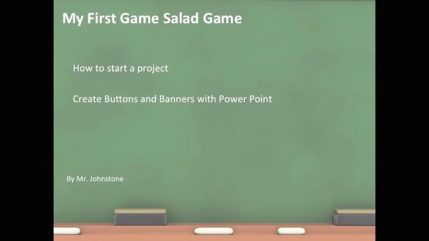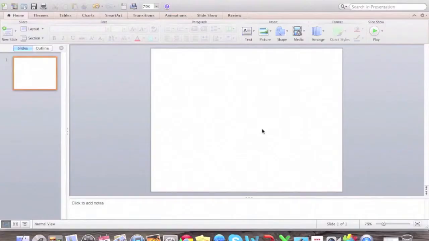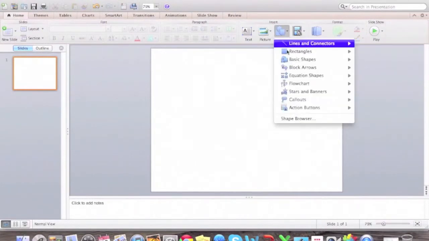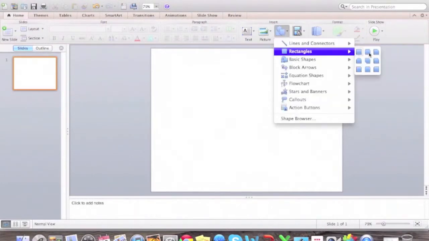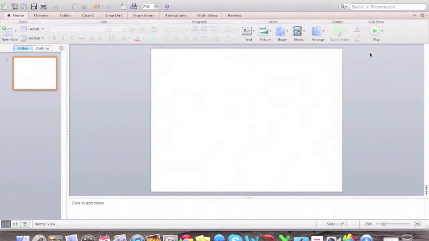Great, so now we're going to show you how to create buttons and banners with a PowerPoint. I like using PowerPoint to create buttons and banners because it's very simple and very easy to use. For example, I'm going to create a shape.